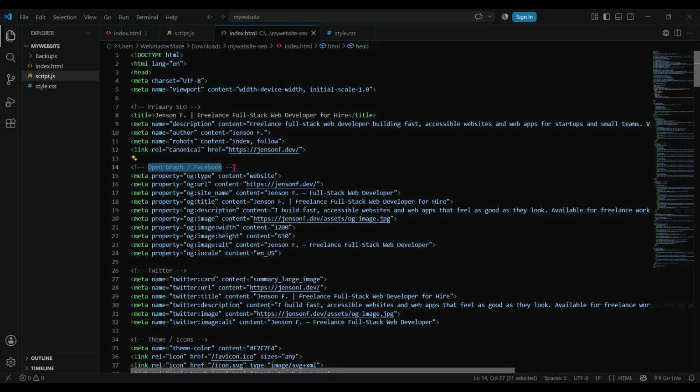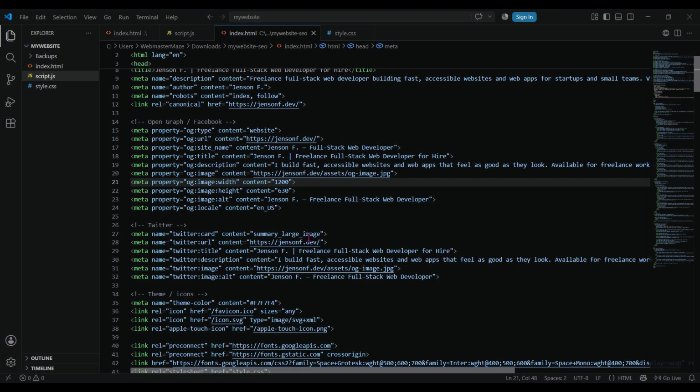These are the Open Graph tags. They control how our website appears when someone shares it on social media platforms. We'll also need to update these images, but we'll do that in the next episode. These are the Twitter card tags, which are used to control how your website appears when it's shared on X, formerly Twitter.